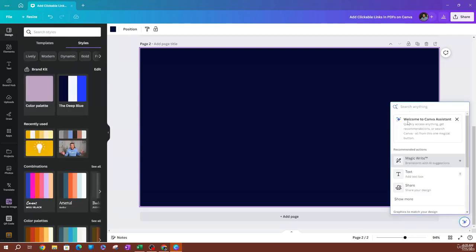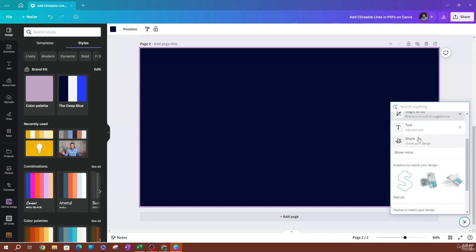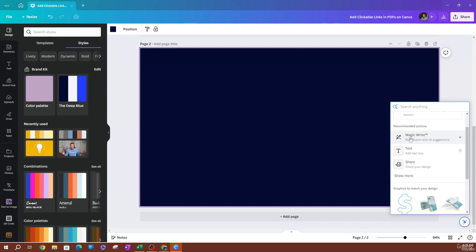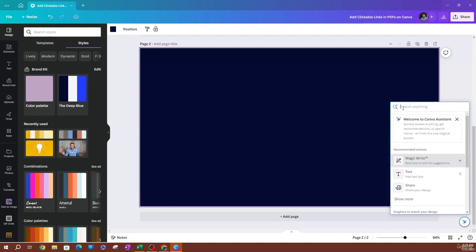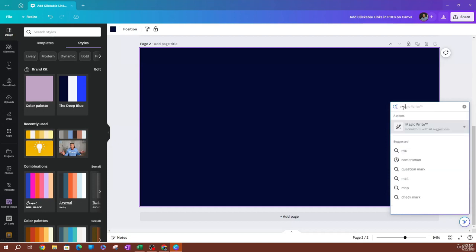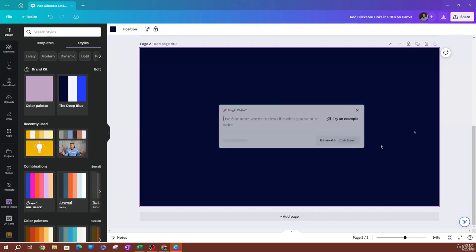It allows you to search throughout Canva. Now, if you go in here, you see that we already have Magic Write here, which is already selected. Or if you don't have it here, you can scroll down or you can search right here. So you can say Magic. You can see that it's going to be up here. I'm going to click on Magic Write, and what it's going to ask me is to use 5 or more words to describe what I want to write.